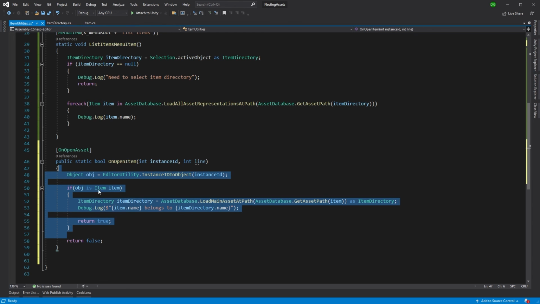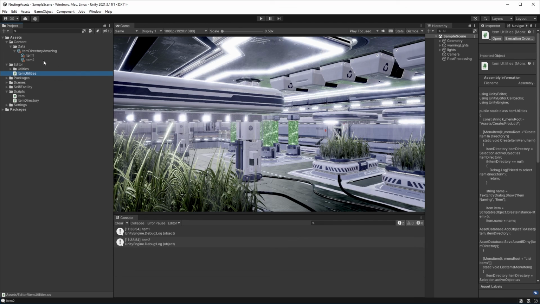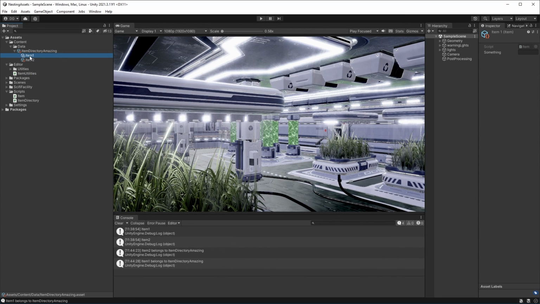And if this item is not what we're looking for, then we'll return false, because remember, this happens on whatever object you actually double click on. It's not just for items, so make sure you're only doing this with items. So we'll save and we'll come back into Unity. So now if we double click on our item, we get item 2 belongs to item directory amazing, which is what we've got there. And the same happens for item 1.